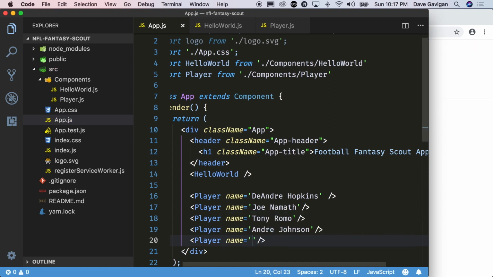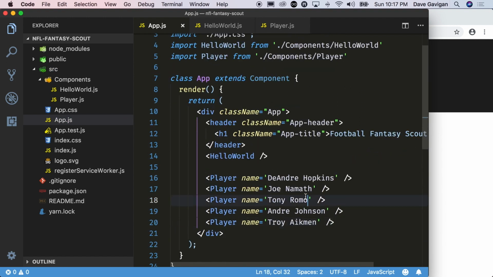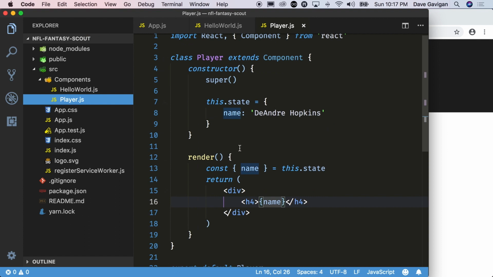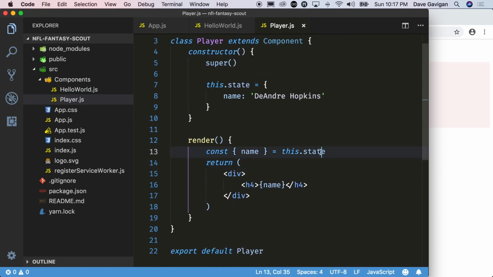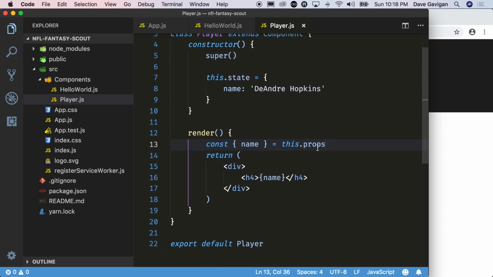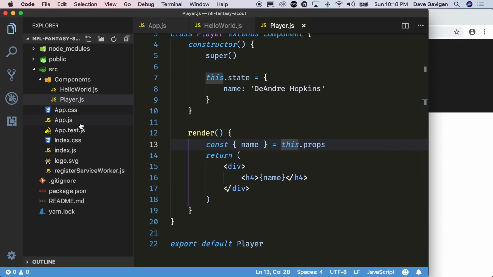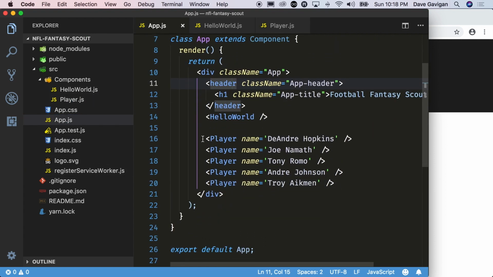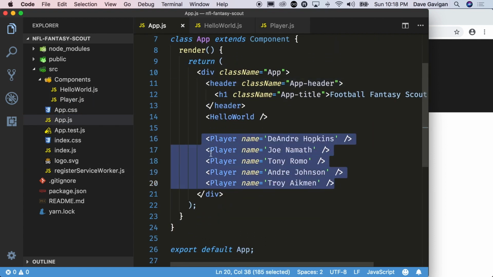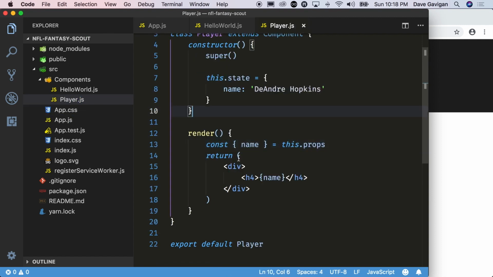So now we're passing in the name, and we'll just have one component that renders out what these might look like. So if we go back into our player component, notice we're getting the name from state. If we just change this to props, now the name comes from the actual property object that we get that's being passed into the component. And so if we reload the page, we see that we're still getting the same kind of look. Only now these are much more functional and not everyone's being named DeAndre Hopkins.